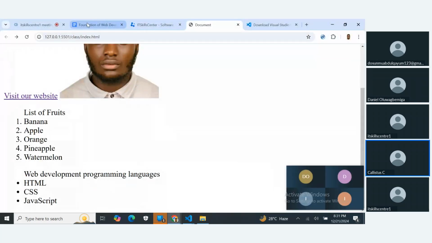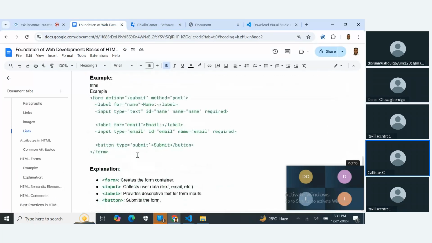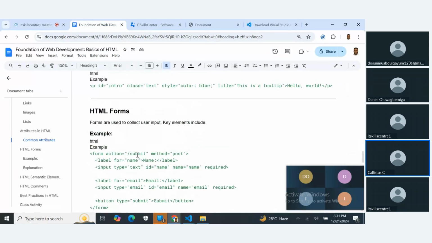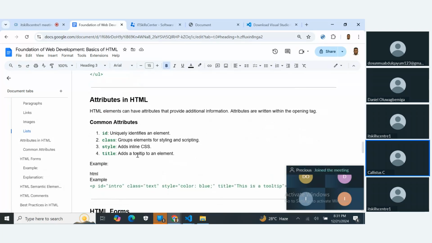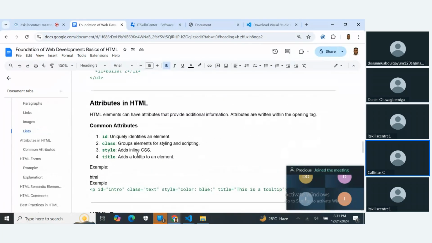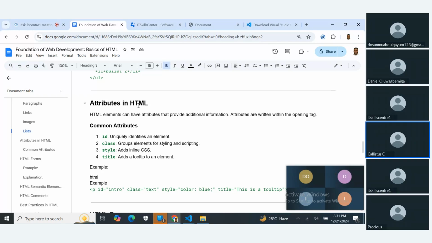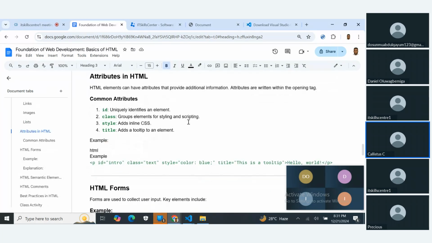Now, before we wrap up, we are concluding. We have talked about HTML attributes, right? HTML elements can have attributes to provide additional information. Attributes are written inside the opening tag. For instance, there are common attributes like ID, class, style, and title.